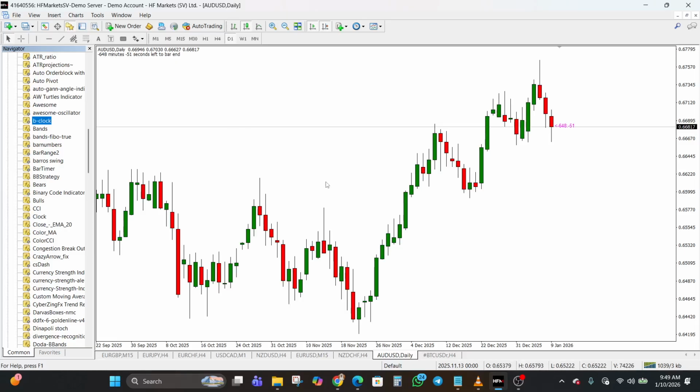So if you are a kind of trader that depends on candle close for your strategy, perhaps you depend on the opening of a candle or the closing of a candle, then this indicator might come in really handy. You just add it to your trading strategy and take advantage of the information that it is giving you.